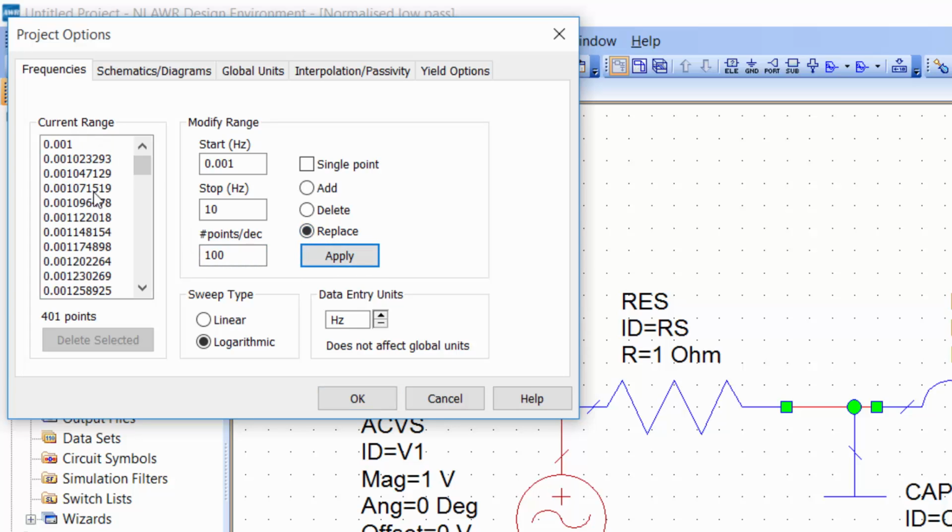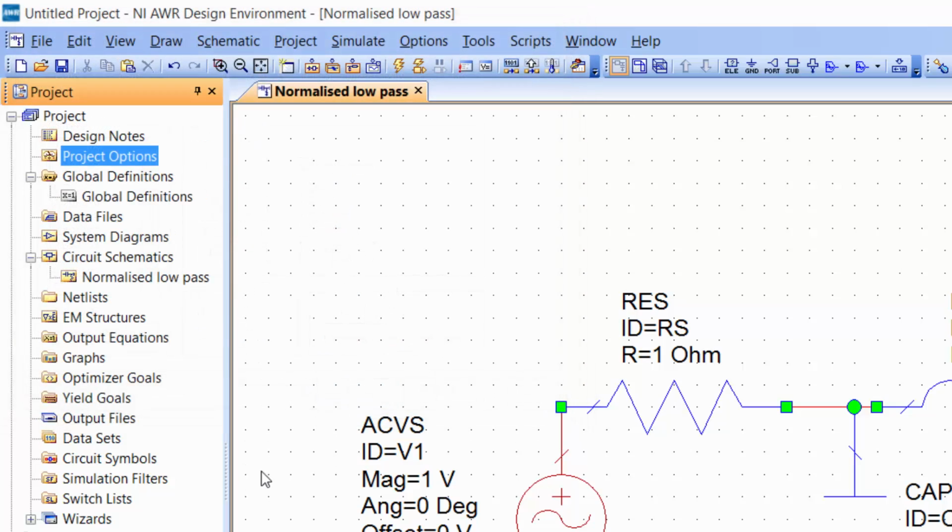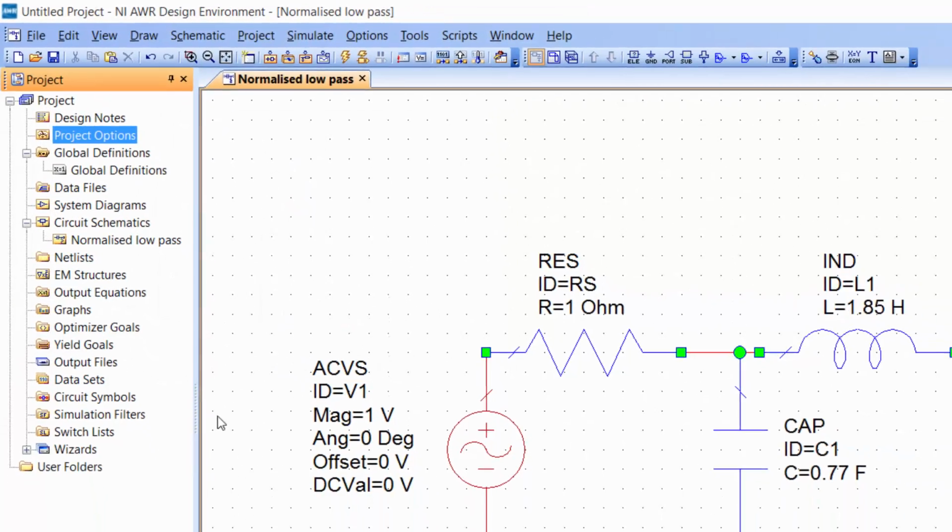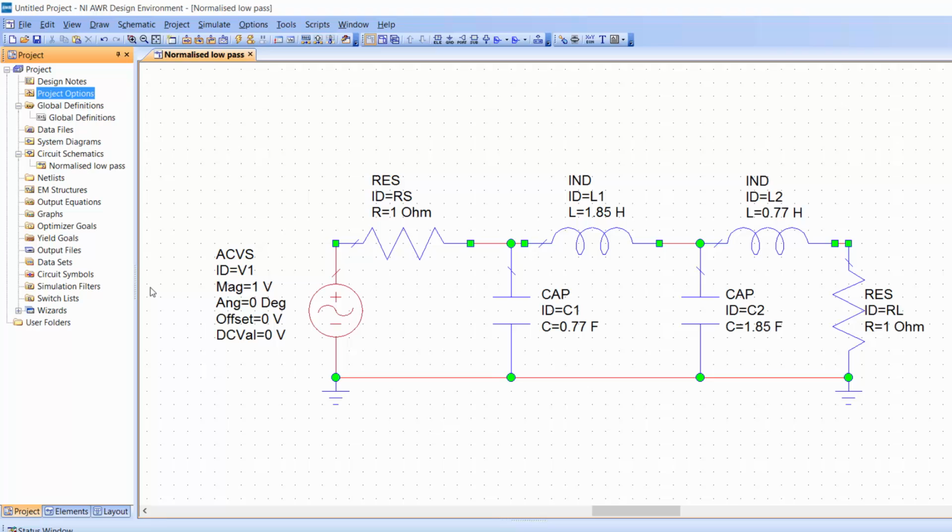Now you can see that you've got a range which comprises 400 points set up in a logarithmic scale. So you're starting from 0.001 and you're going up to 10 hertz. Then click on OK. Now, because we set this range of frequencies globally, this would apply to any other schematic that has got a source of this type in it.